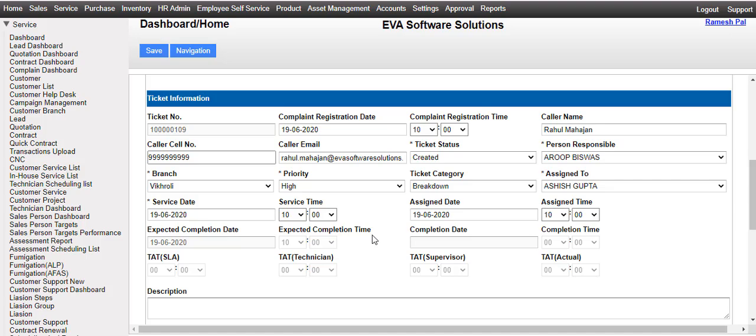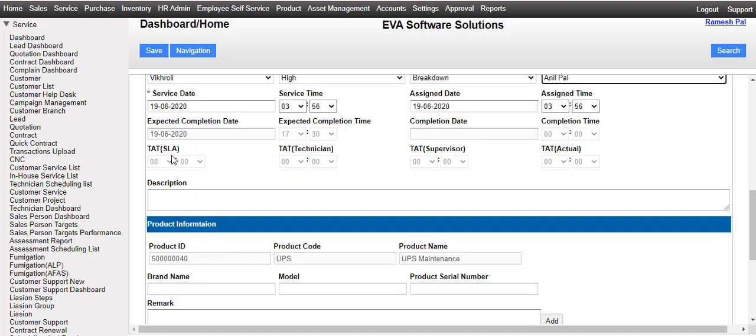During service scheduling, if you change this service date and time, then automatically system will update service date, service time, assigned date and assigned time in complaint page as well. Based on the TAT SLA value, an expected completion date and time will be automatically calculated by the system. For customer branch, the TAT value will be referred from the TAT value stored in customer branch master. And if the selected customer doesn't have any branch, then TAT SLA value will be referred from the TAT value stored in this selected contract ID.